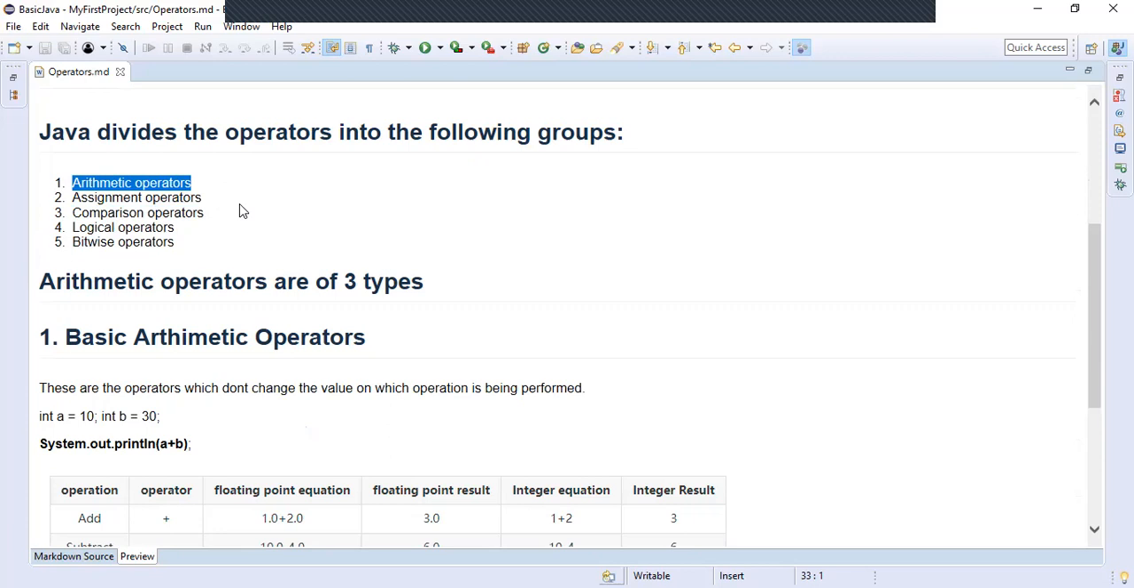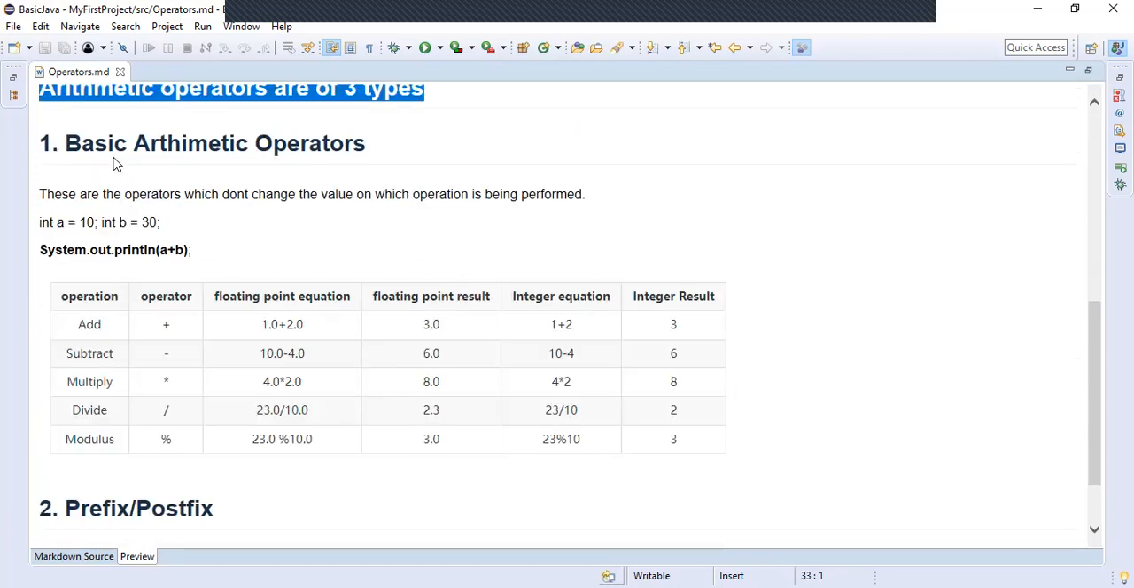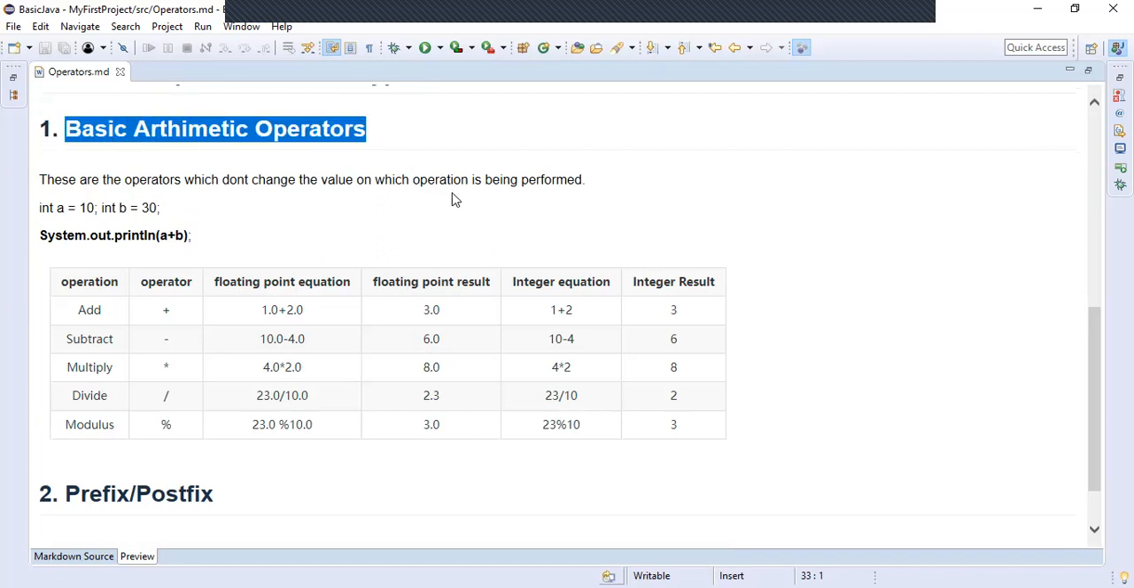Arithmetic operators are of three types. In this video, we are going to cover only basic arithmetic operators. The rest two will be covered in the next video. Basic arithmetic operators are the operators which will not change the value on which they are performing the operations.